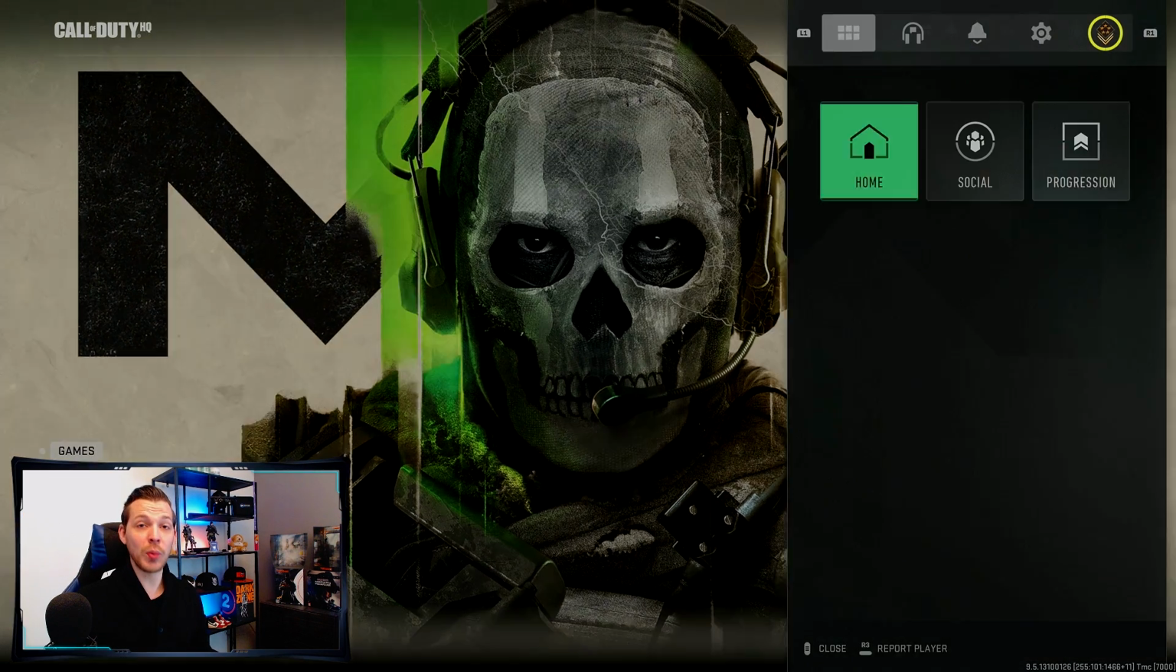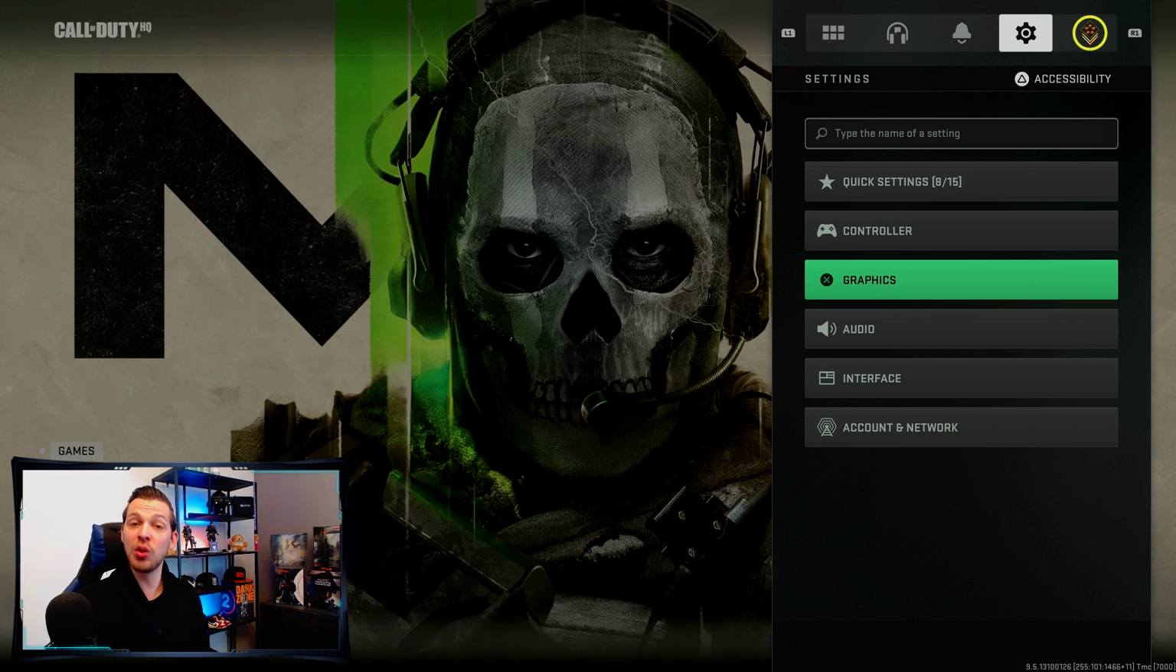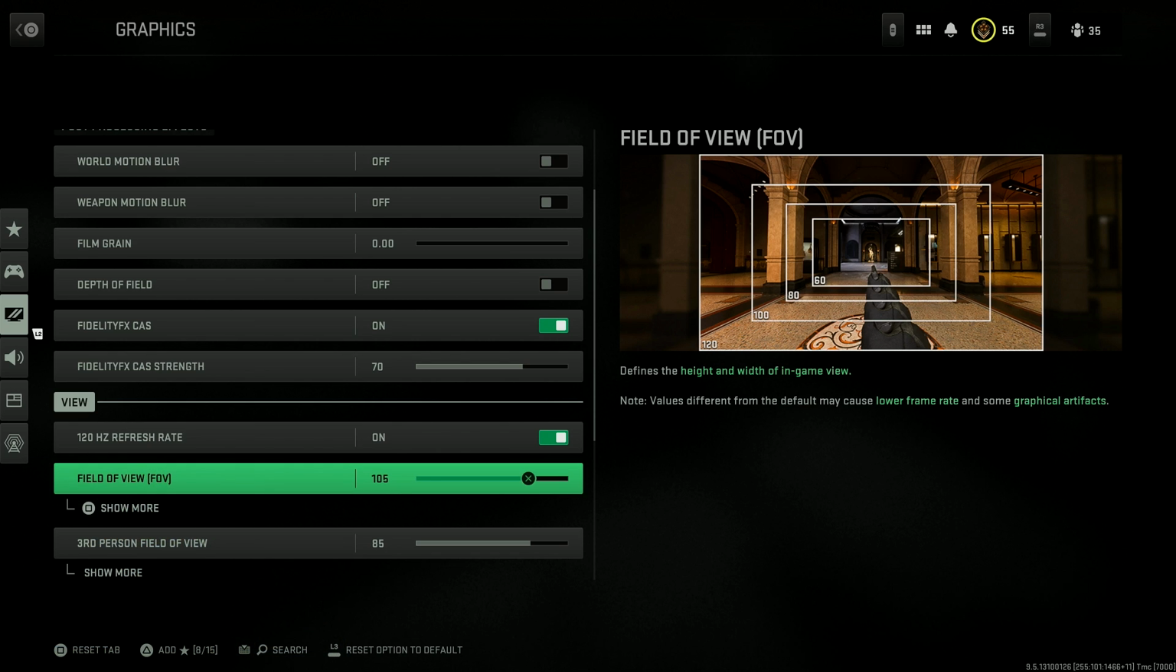So let's start with the normal settings. There are a few settings that you have to change to make sure that you don't have that much idle sway and of course that visual recoil. The first thing that you want to change is go to graphics. Go to your field of view and put it on around 105 or at least 100.